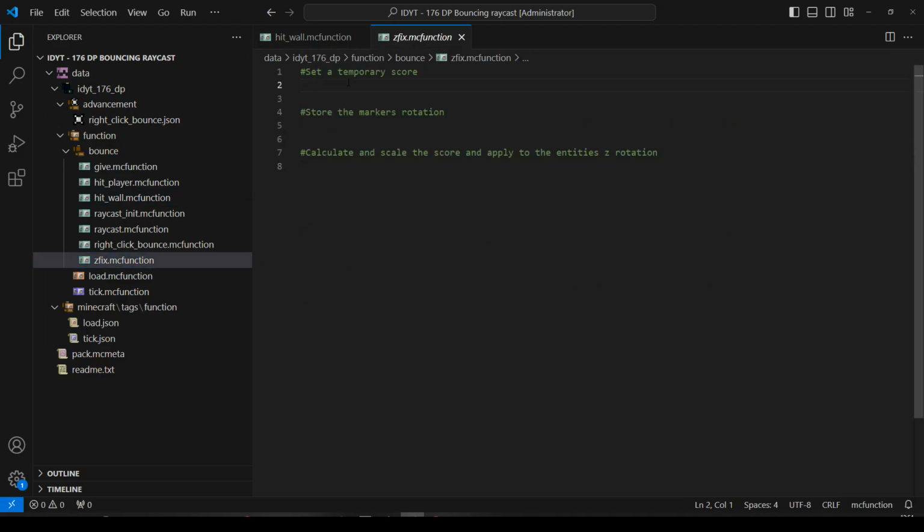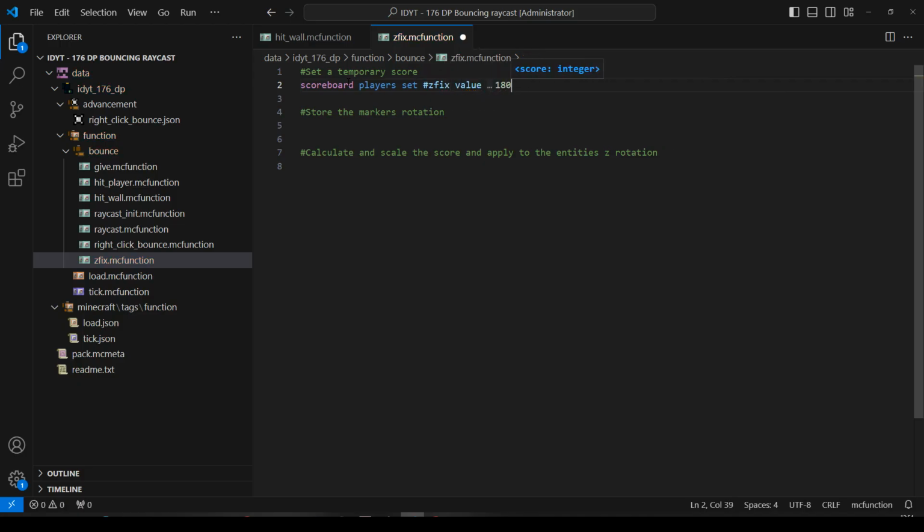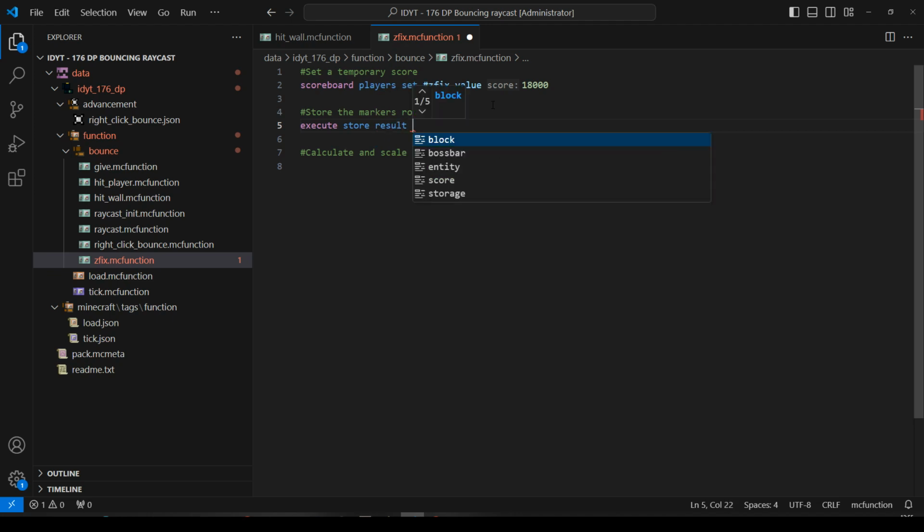We want to set a temporary score. So let's do scoreboard players set. Let's call it zfix. Zfix value 180, but we're going to be doing scaling up so we can get a bit more precise. So we're going to do 18,000. We're going to store the marker's rotation. Execute store result as a score. Fake player, we call them Z rotation.